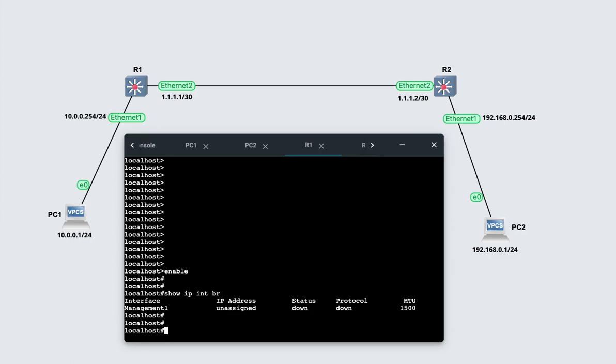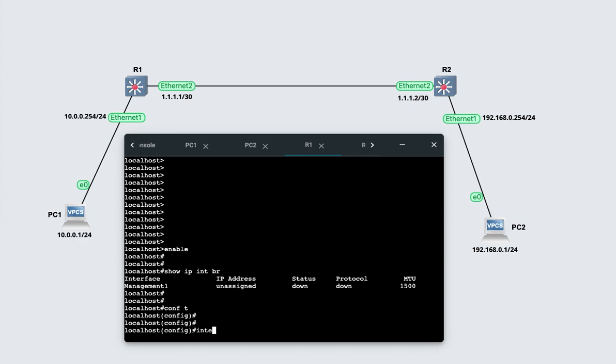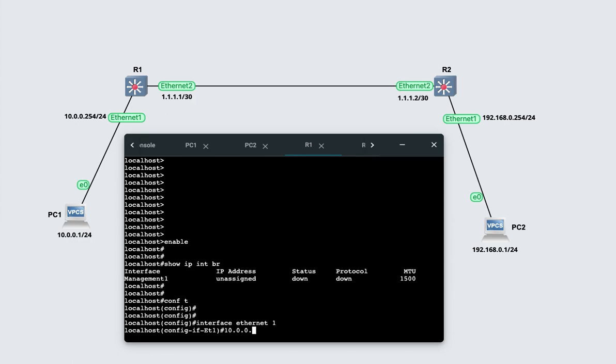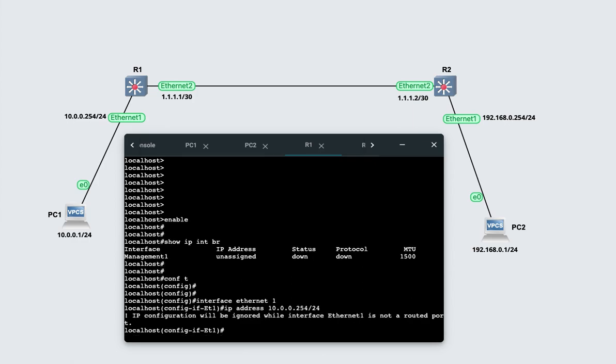So let's go ahead and configure Ethernet 1 first. You can type configure terminal or in short conf t. First we need to go into interface configuration, then Ethernet 1. In this topology Ethernet 1 IP will be 10.0.0.254/24. So the command will be ip address. Now we got an error stating that the configuration will be ignored as Ethernet 1 is not a routed port.